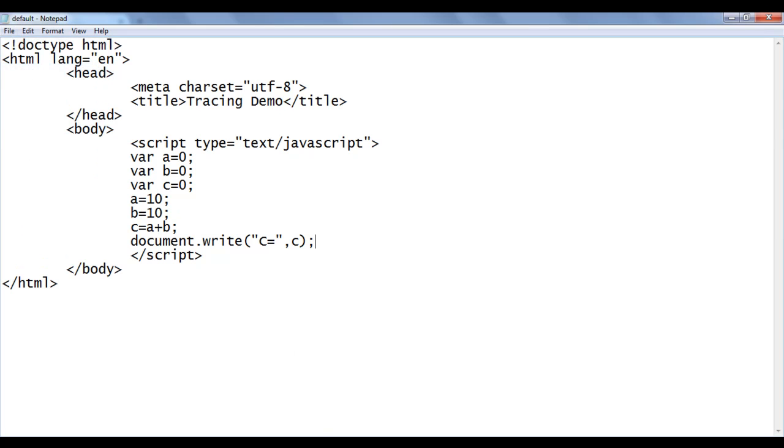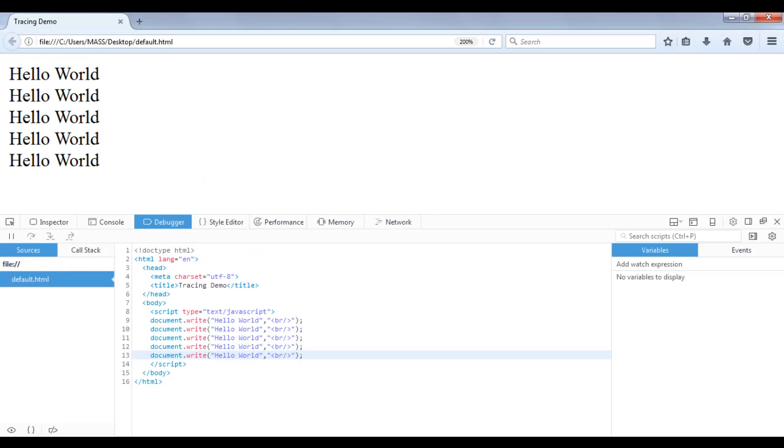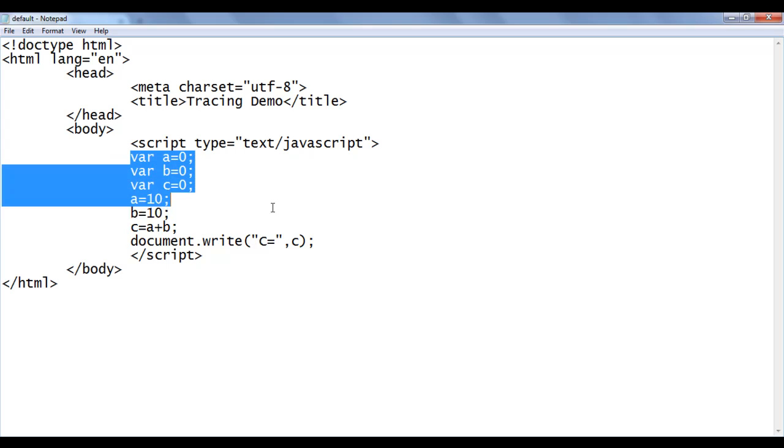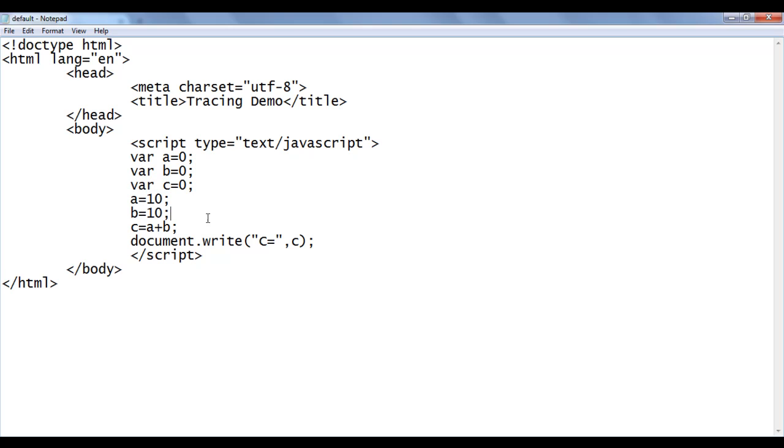When I say file, save, go to browser and refresh, what happens? We know that the browser is going to execute the code line by line, top to down, sequentially. It creates a variable A, assigns a value 0 to it, creates a variable B, assigns a value 0 to it, creates a variable C, assigns a value 0 to it. Then it executes A equal to 10, it puts 10 in A. Then it executes the next statement, it puts 10 in B. Then A is 10, B is 10, 10 plus 10 is 20, 20 will be assigned to C, and we get the output C equal to 20 on the screen.